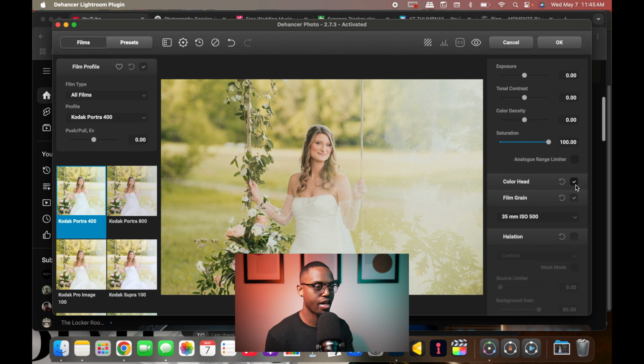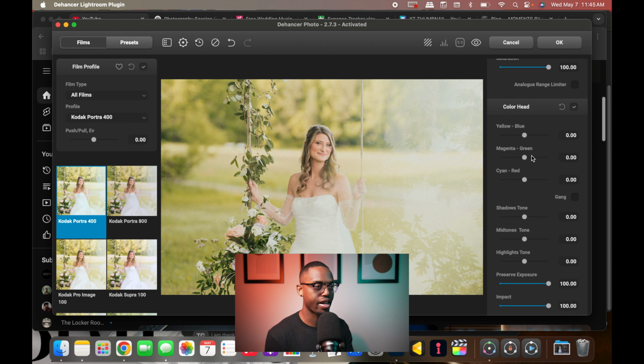So this color head option, this is going to be where you can slide in. To the left is going to be yellow, right is blue, left is magenta, right is green, and cyan and red. So you can play with these colors all at once, or each individually. So if I wanted to slide in blue in there, I could, or if I wanted to bring it back to yellow, I could. Now I'm going to leave this at 0, but if I wanted to change all the colors or all the sliders at once, I can do that as well.